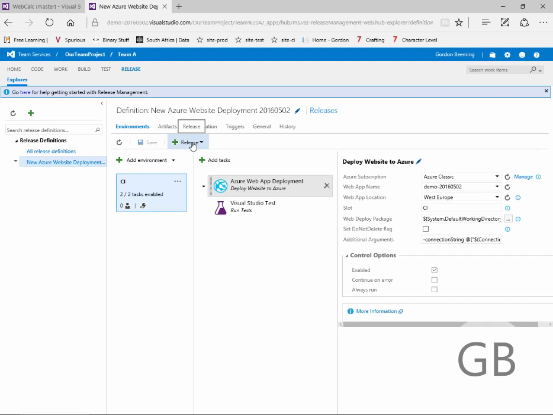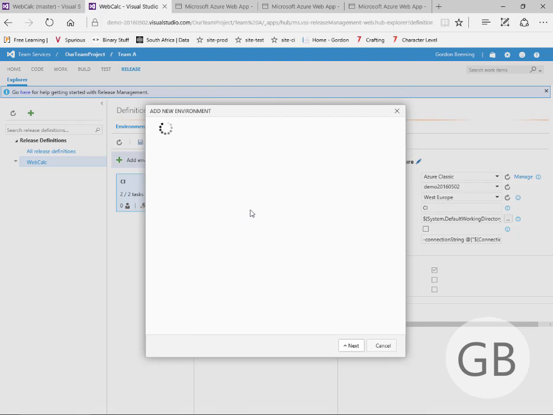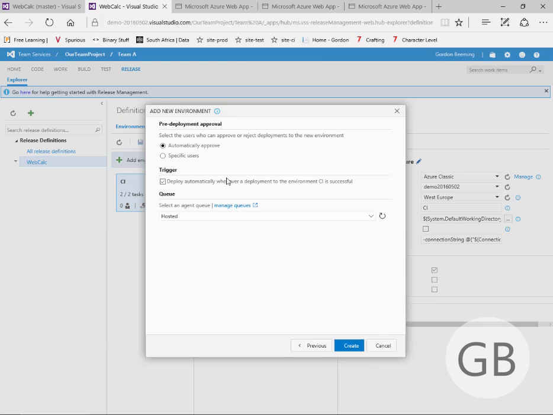inside our build tab. Before we kick off this release, let's add other environments quickly. So we want to create a new environment. Let's start with the empty template. Also they can, let's do automatic approval, deploy automatically. We don't want it to automatically approve, and we want to use the default queue.